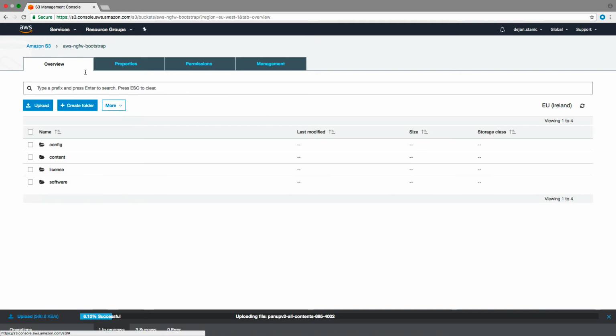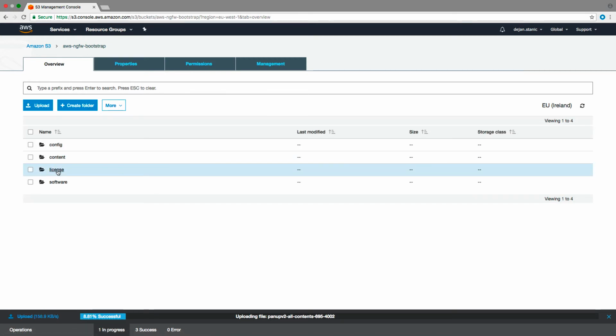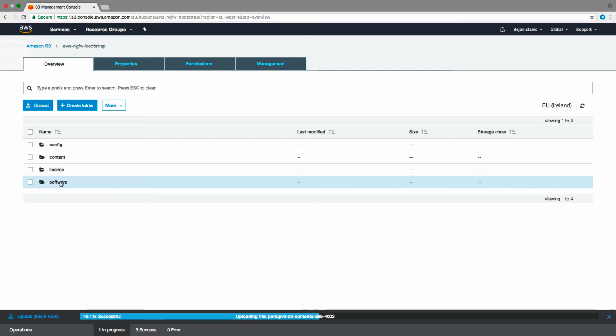If we go here and look into the license folder, it is very useful, especially if you plan to use bring your own licensing model. The reason for this is that you can add a file with your auth codes, and during the process of the boot up, system is going to automatically contact the licensing server and license your firewall. Additionally, software is very useful if you want to upgrade the version of your PAN-OS during the boot up process.